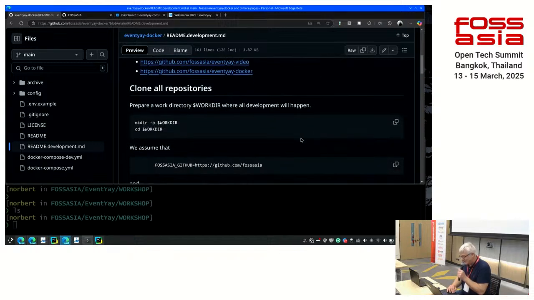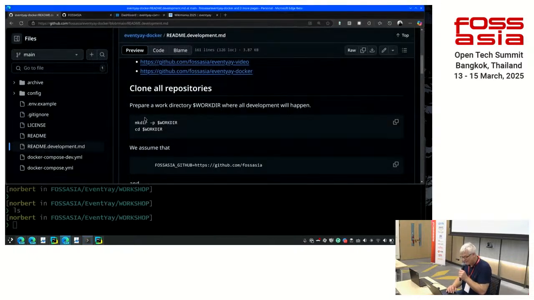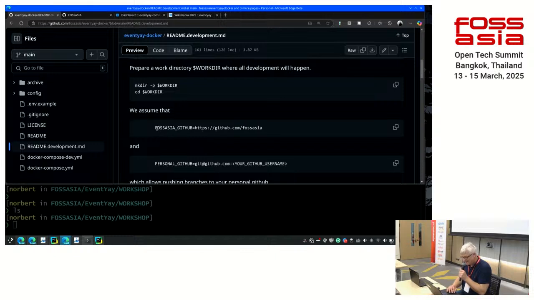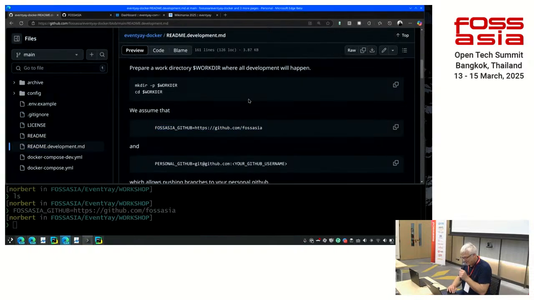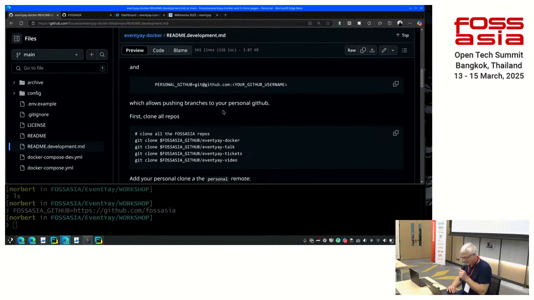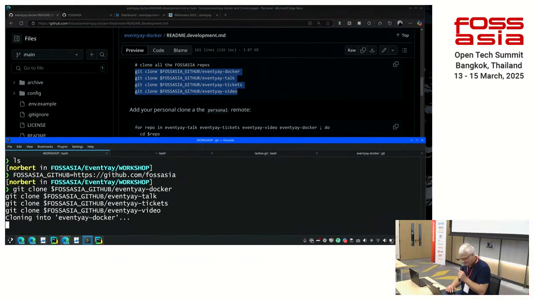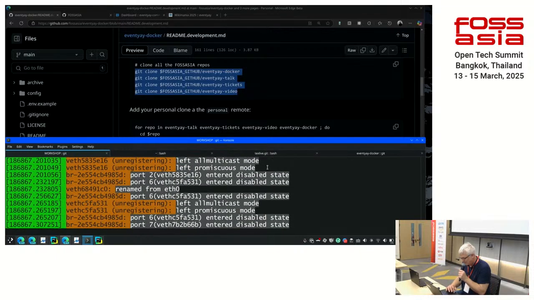So normally, let's prepare a working directory. I have it already here, called FOSSASIA Eventier Workshop. Then I start cloning. The FOSSASIA GitHub is this one here. Then let's clone these 4 repositories. This will take a bit of time.